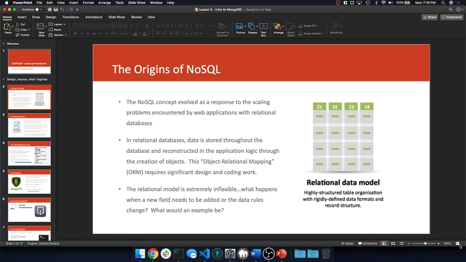Okay, so the NoSQL concept evolved as a response to the scaling problems that we have with traditional relational databases. In a relational database, data is stored in like a table, and the application logic reconstructs the data using an ORM. So the relational model is extremely inflexible. The reason for this is if you were to ever add a new column, change a column name, maybe you make something that was previously not required as required, it is very hard on your application.